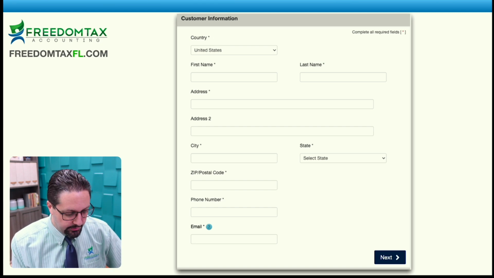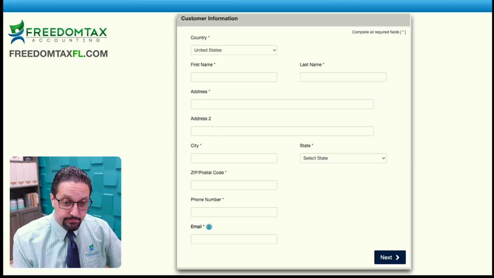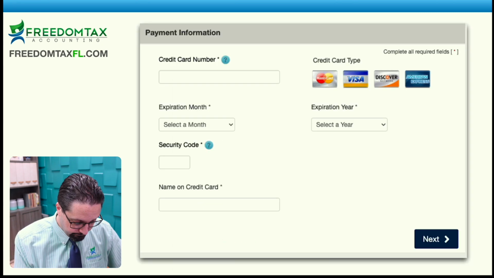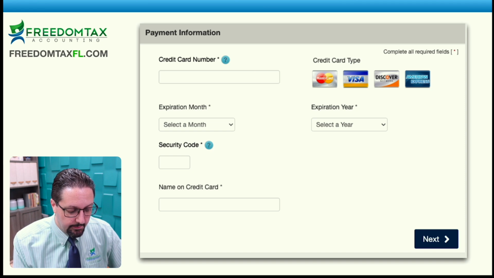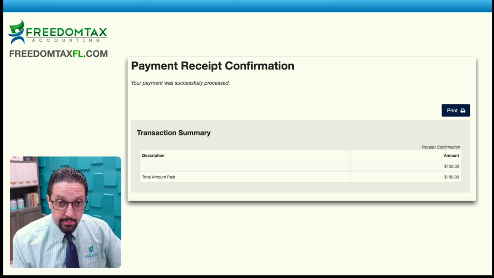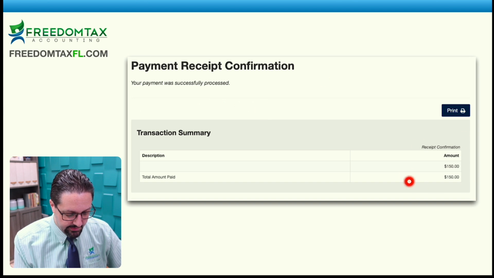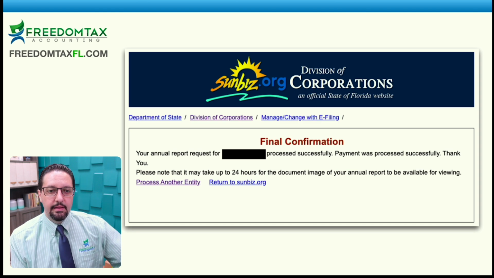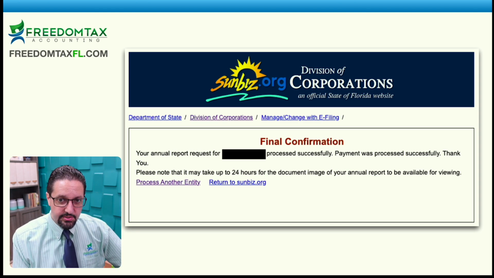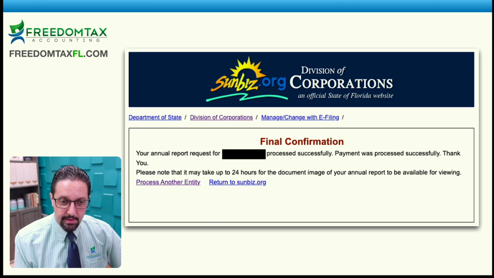Here you basically put your name, your address of the credit card, basically, your email. Here it's going to ask you for the credit card information, expiration date, security code, the name on the card. You click next. You process the payment. Basically, this is the payment receipt that you have paid this amount. You can print your receipt here. And when you click in the bottom, finish, it's going to take you to the final confirmation page.